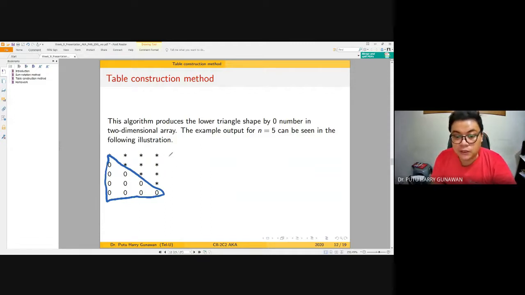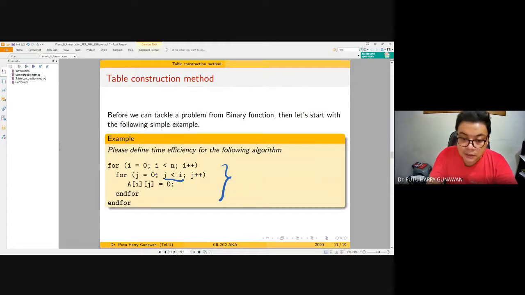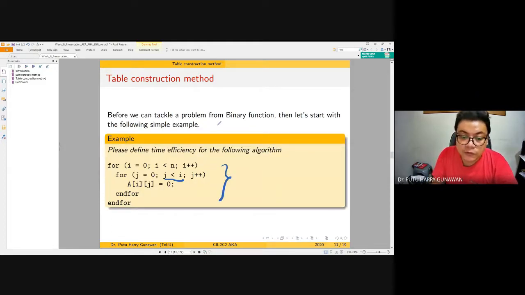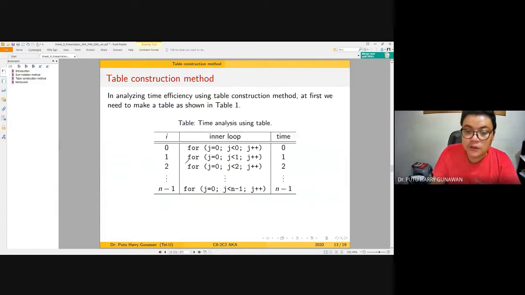So then how to analyze this algorithm using the table method? Okay, so the table method is very simple. First, we fix this for loop. So we run this for loop one by one, and then we analyze the second loop. Since there is only one operation in this one, this one we can change. Okay, so the table is something like this.